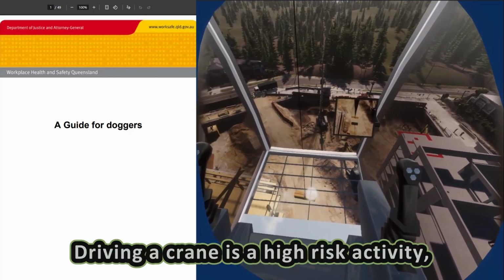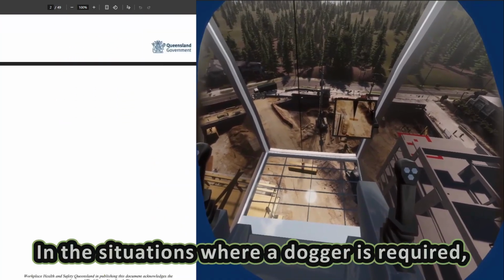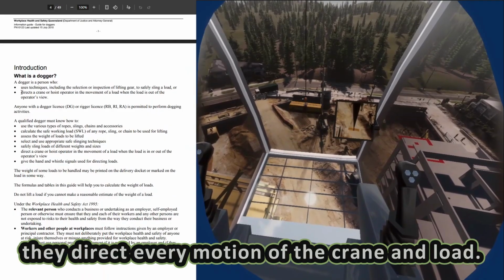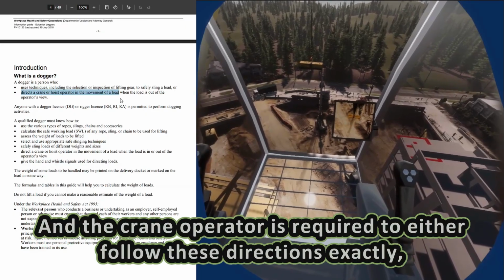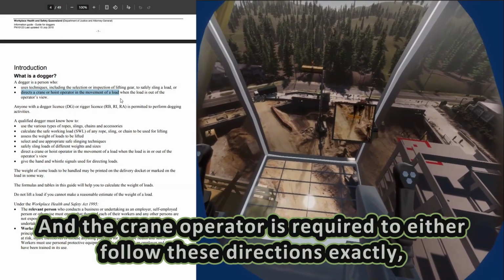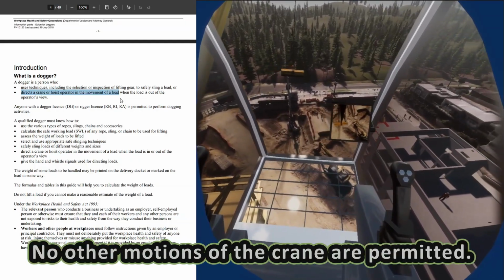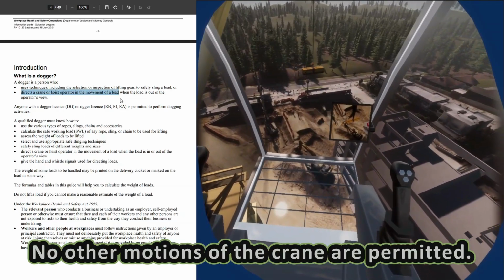Driving a crane is a high-risk activity, and it is also a team activity. In the situations where a dogger is required, they direct every motion of the crane and load. And the crane operator is required to either follow these directions exactly, or else stop the crane. No other motions of the crane are permitted.